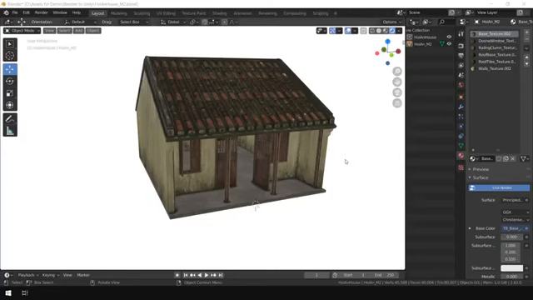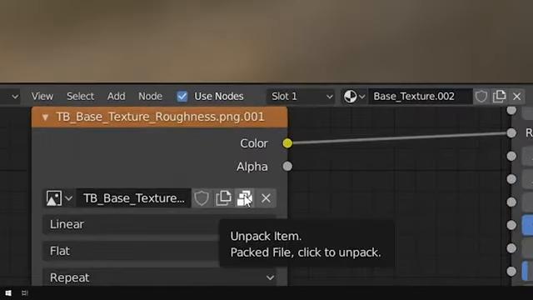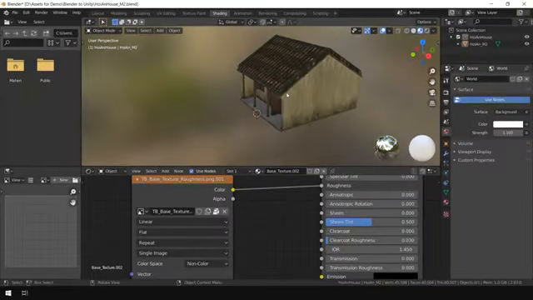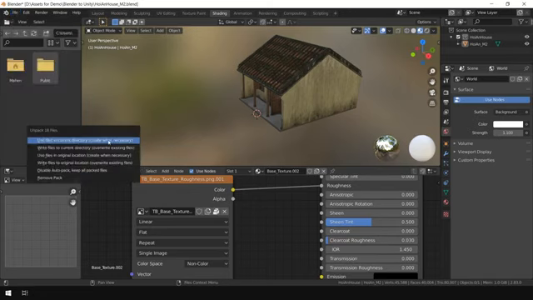Before we export this object as an FBX, first we have to collect all the textures that are applied on this object. So if I go to shading mode, here you can see this drawer icon, which means all the textures that are used for this object are already packed inside this Blender file. So first we need to unpack all the textures. To do that, I go to File, External Data, and choose this Unpack All into Files.